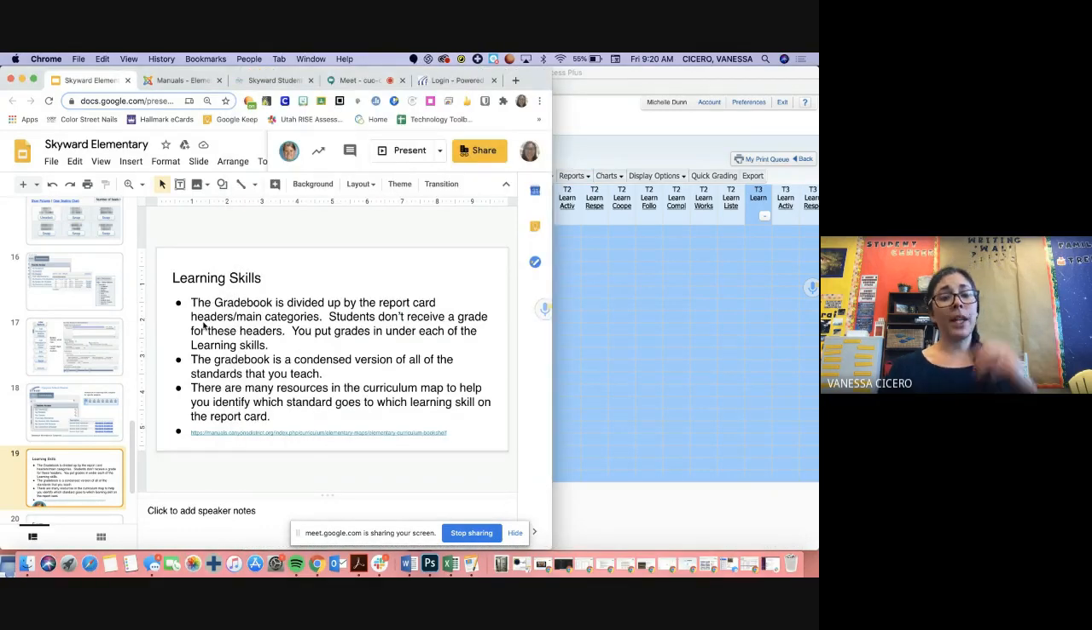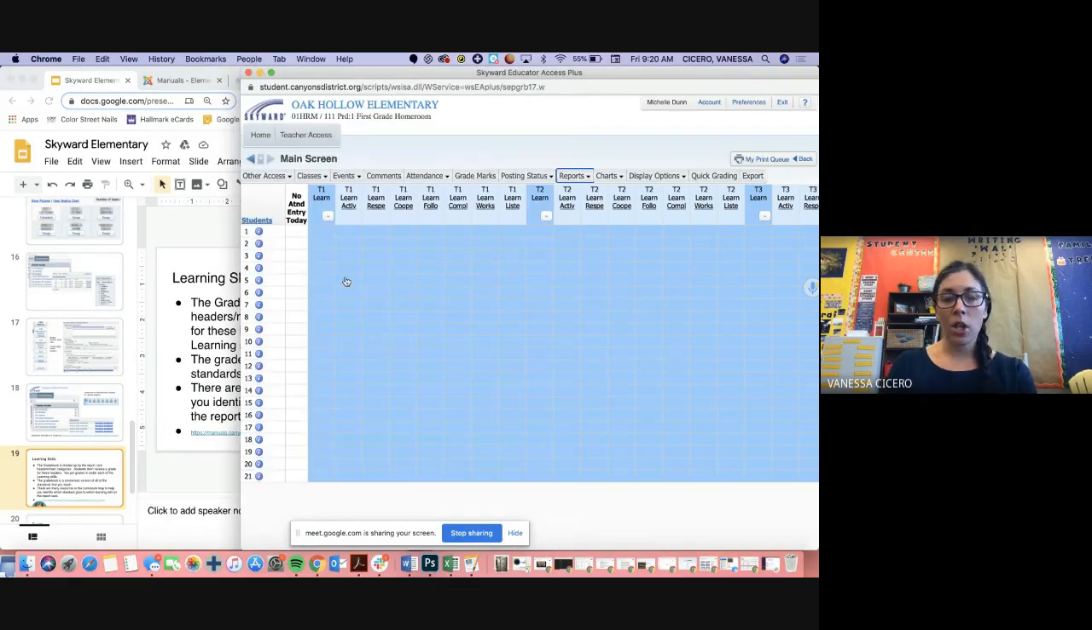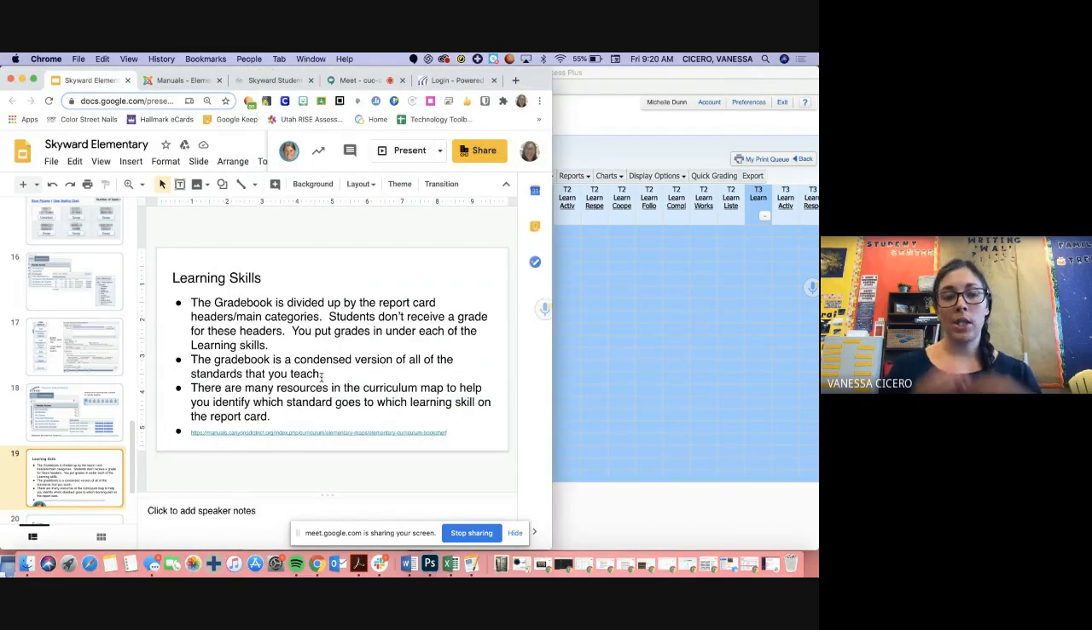The gradebook is also a condensed version of all of your standards. So you'll notice when you go into math or science or social studies, what you see in the gradebook is not the exact thing that you see for the standards that you are teaching. You want to make sure that you know which standards you're teaching, and which ones they filter into for the report card.